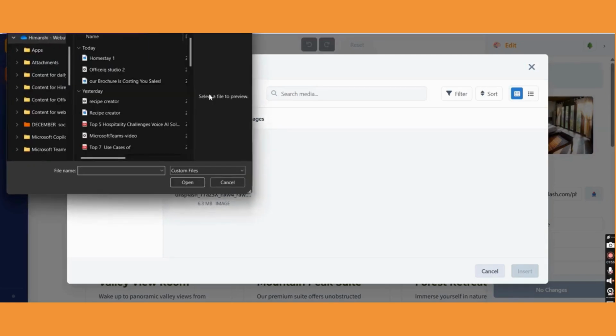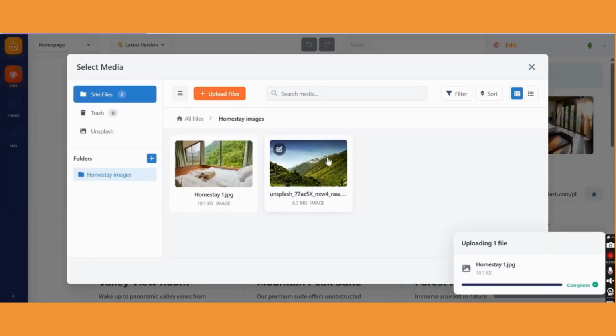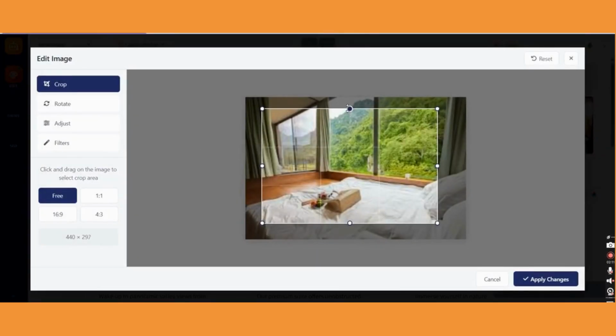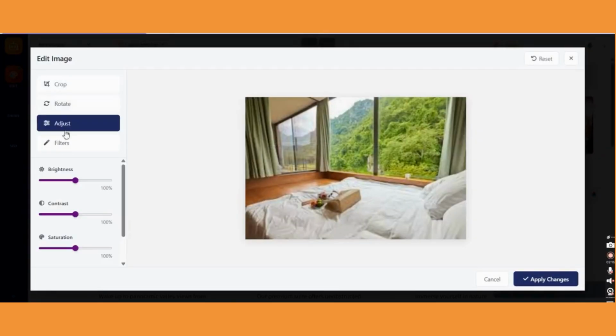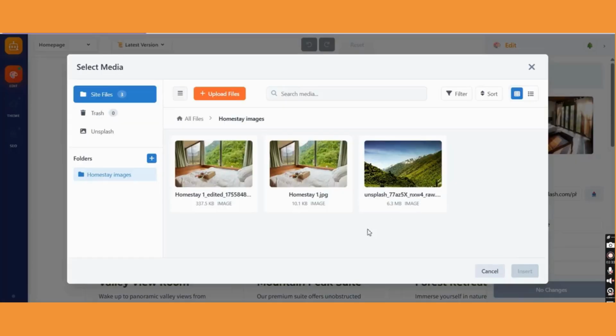You can also upload your own images by clicking on Upload Files. Once you select an image, you can also edit it, crop, rotate, you can adjust brightness or even add filters. After editing, click Apply Changes and a new edited image will be created.